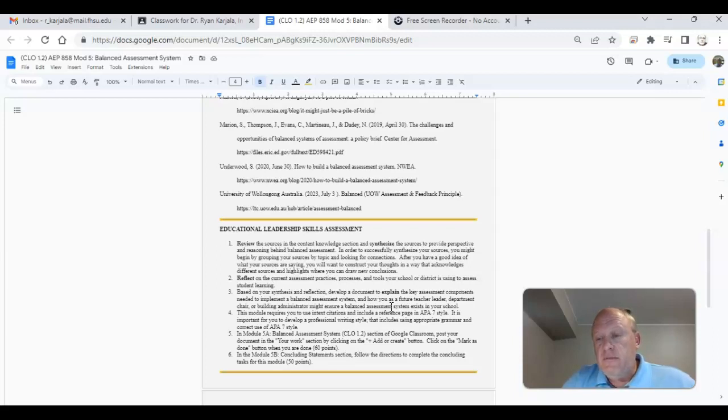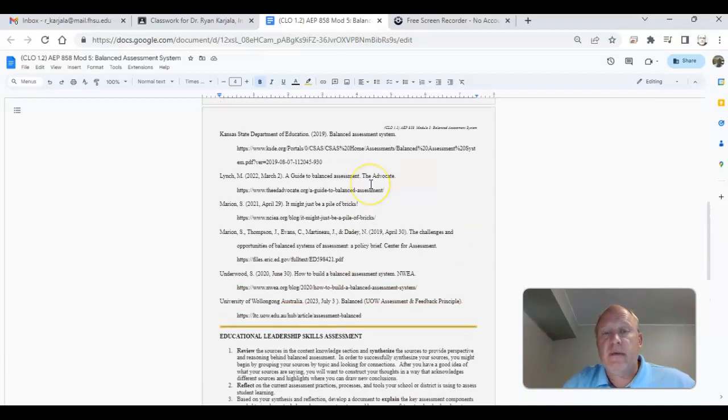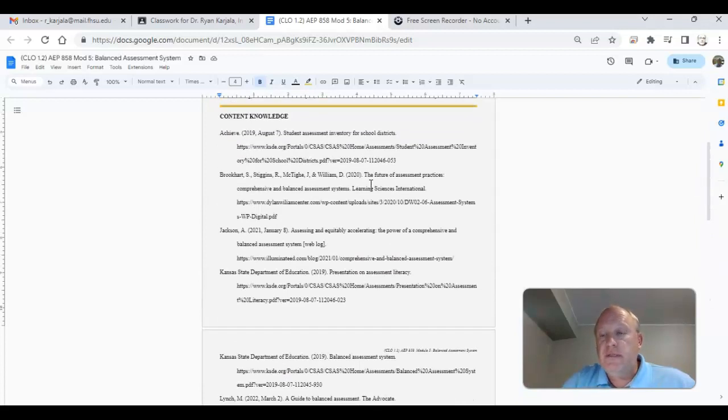So this is basically going to be a paper you're going to write. There's no infographics, no narrative, no recording. You're going to write a paper about the components. You probably should list maybe 5 to 7 of them, and those are going to come out of your reading. So this module is a good opportunity for you to utilize the APA formatting.